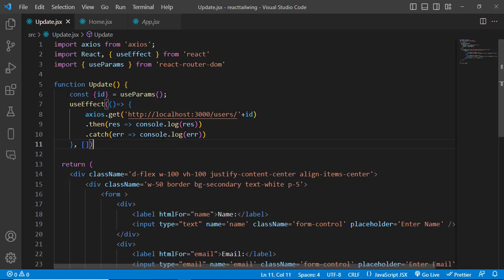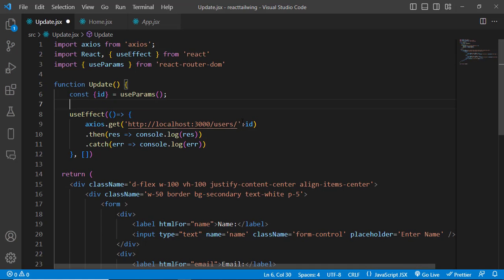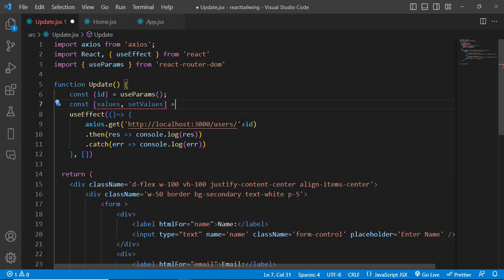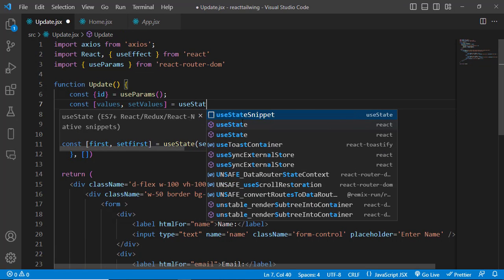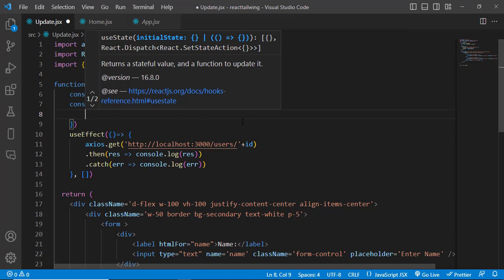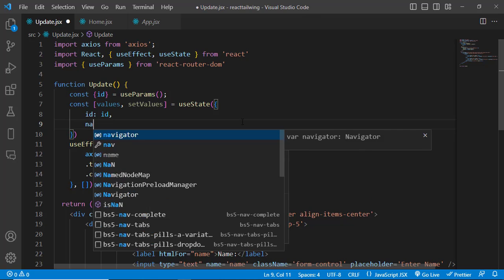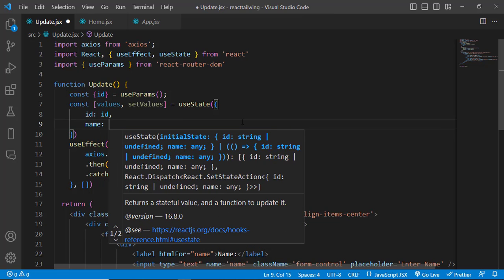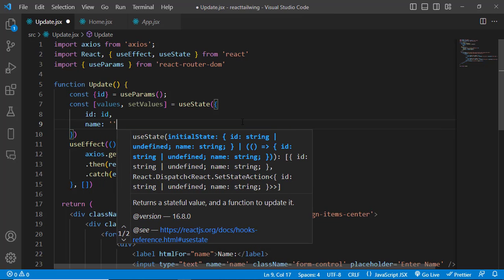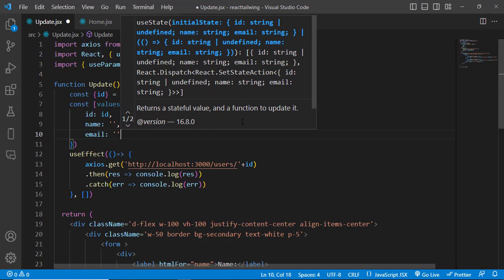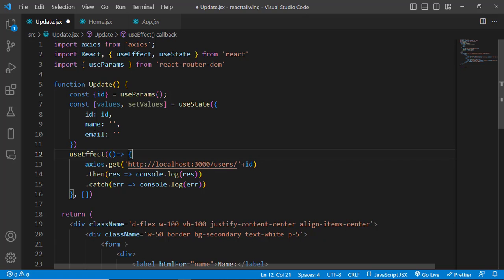For that we will create an object: const values, setValues is equal to the useState hook. We will create an object with the ID, which is the ID that we have, and the name, which by default is empty, and also email, which is empty. Now let's update these name and email.